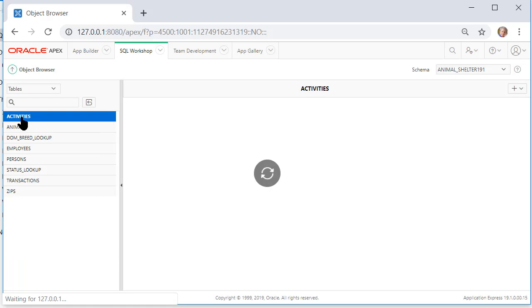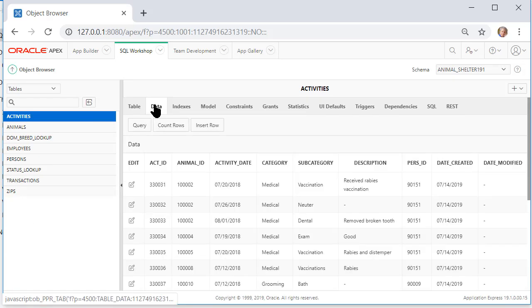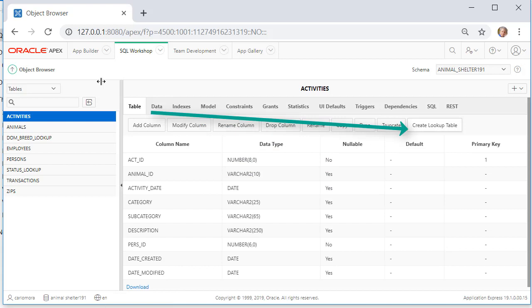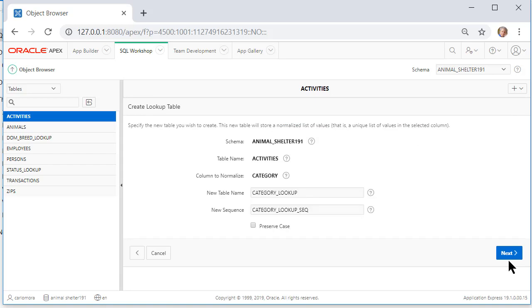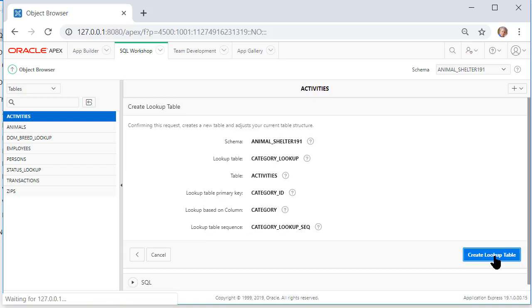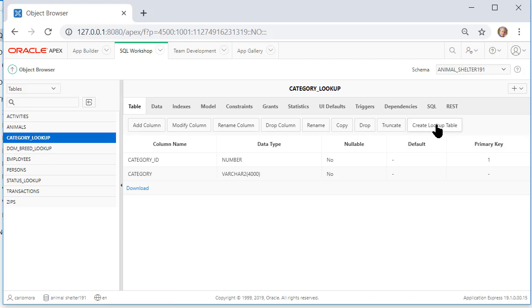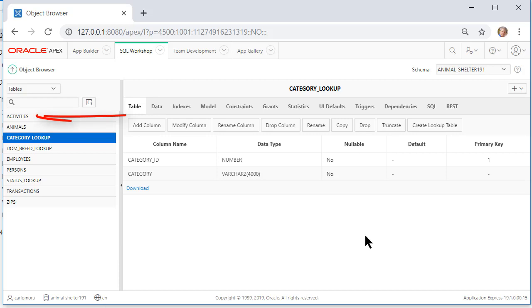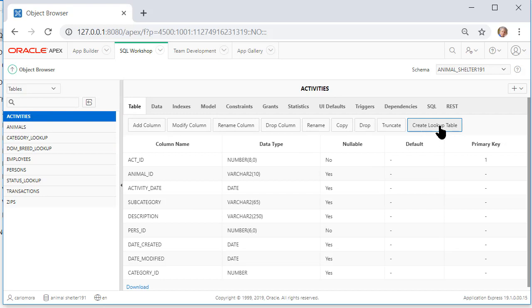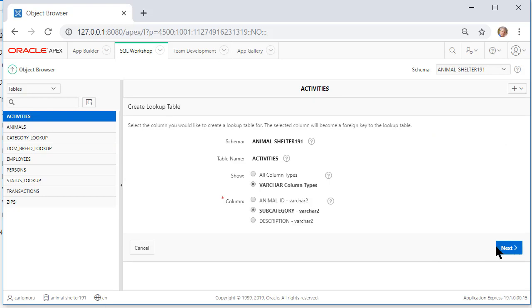So go into SQL Workshop Object Browser. We're working with activities. We can quickly glance at the data and we see category, subcategory. What I want to do is, from the table definition, create a lookup table, and this will be for category, and I'll repeat that process for subcategory, and I'll reselect activities and repeat the process for subcategory.